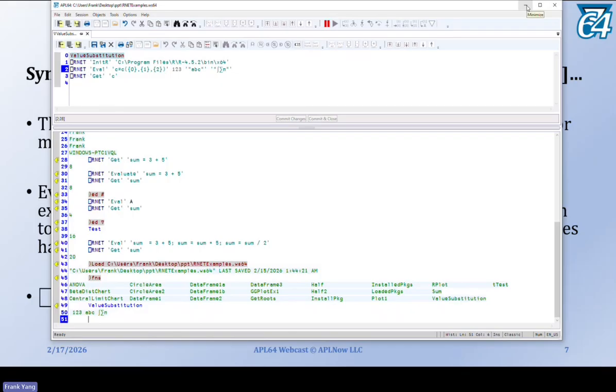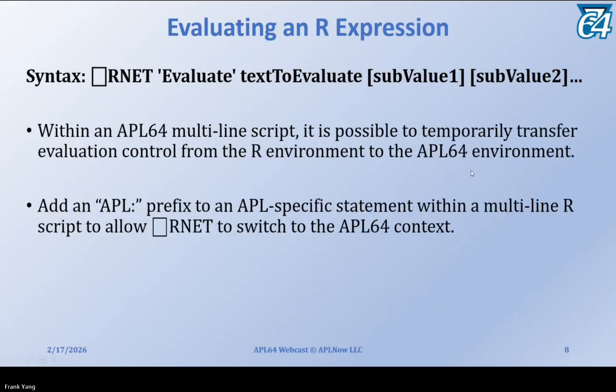So now I'm going to minimize this. So within an APL multi-line script, it's possible to temporarily transfer evaluation control from the R environment to the Apl64 environment. This is accomplished by adding an APL colon prefix to an APL statement within a multi-line R script.